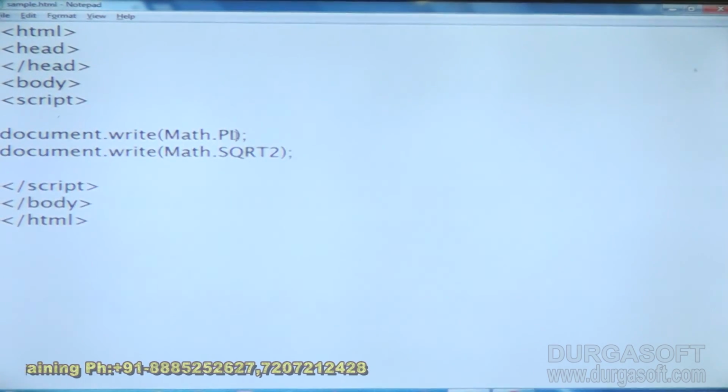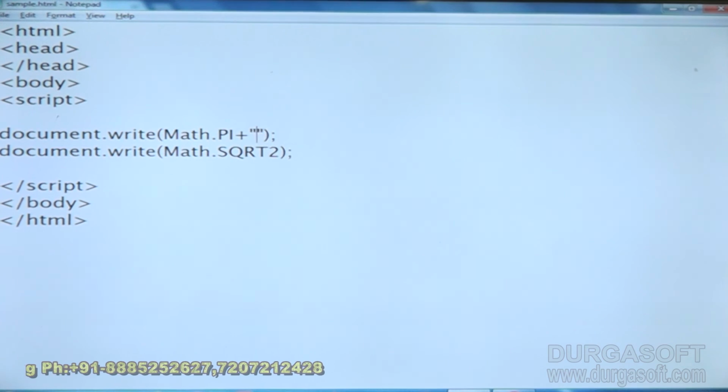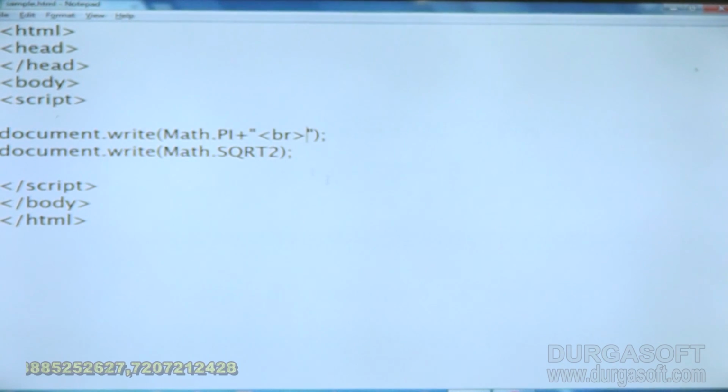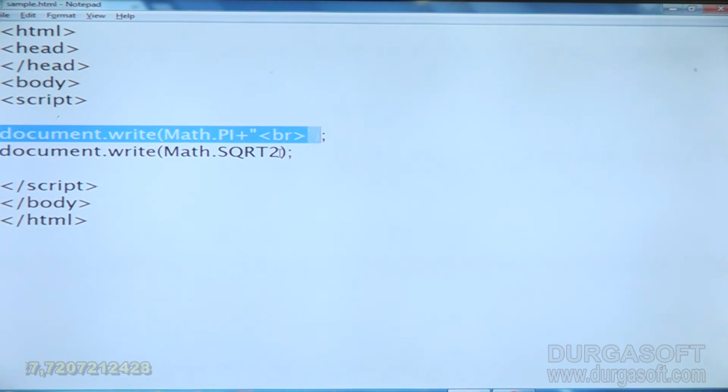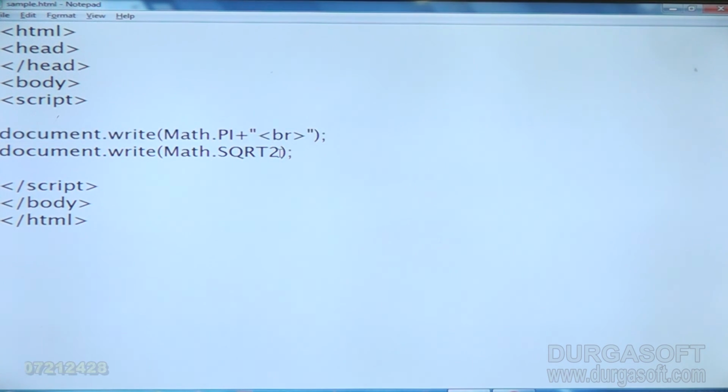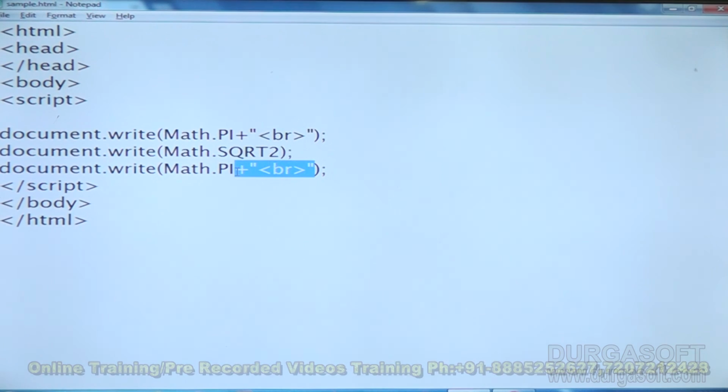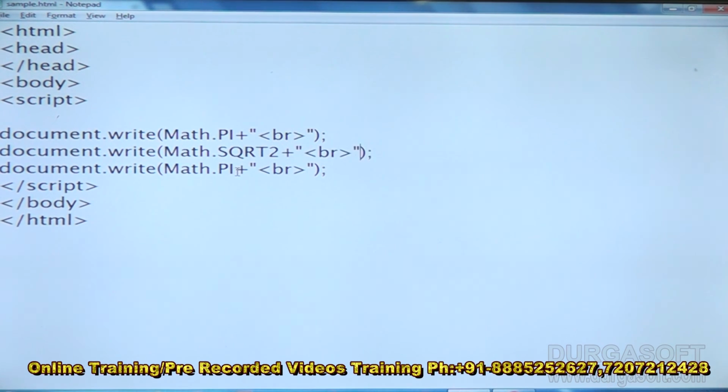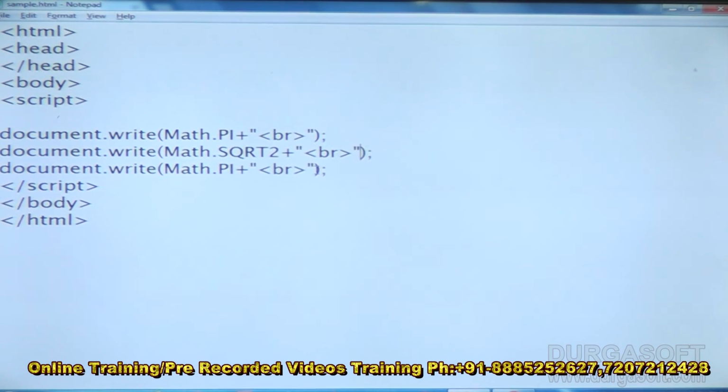Now I want to give a break, that's why I am using br. Here also I am going to use the same thing. Copy, paste, copy, paste. Now we are getting one after another. Instead of Math.PI, now we are going to see the ceil function. Save it. What is it showing? It is showing an object, a predefined object Math, that's why it is showing like that.